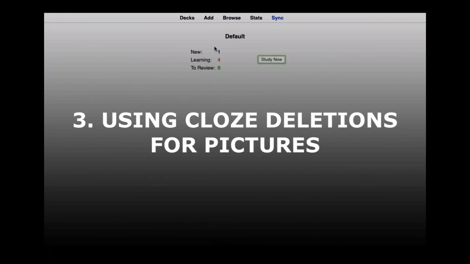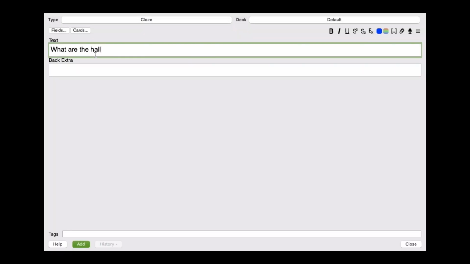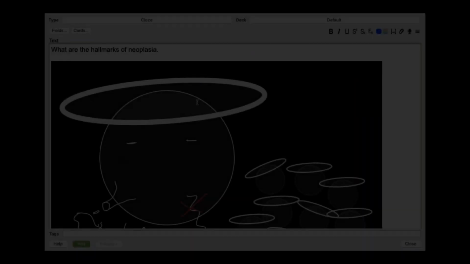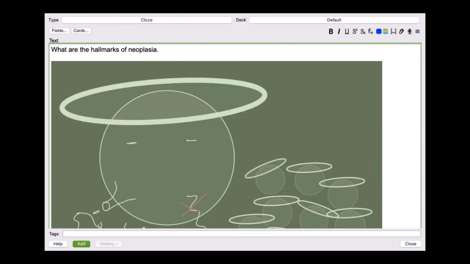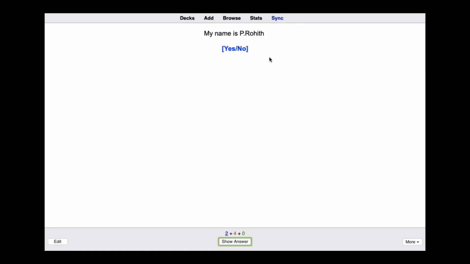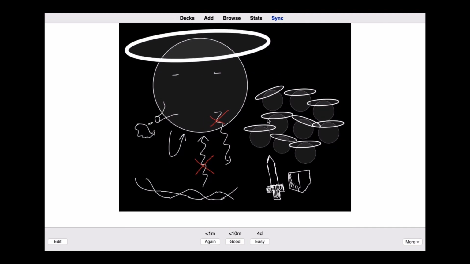Now we will see one more efficient way of using cloze deletions, that is by using pics. What are the hallmarks of neoplasia? This is a question I have created, and now I have added this pic here, and now I can create a cloze deletion of this pic by simply doing the same thing, and that's it. Let us add this to the deck, and once we are done with it, let us check how it works out. What are the hallmarks of neoplasia? Actually, this is a visual mnemonic that I have created for neoplasia, about which I'll be talking in my future videos. So these are the hallmarks of neoplasia. By this, you can add even pics as cloze deletions. So this is why cloze deletions are amazing.